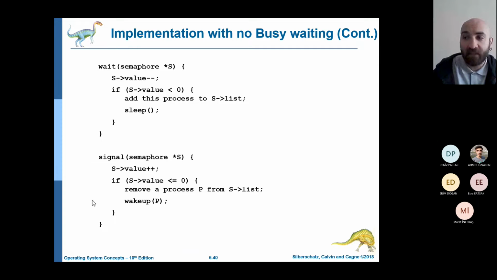And the signal semaphore can be described like this. Again, we are going to increase the value of the semaphore, but if the value of S is less than 0, that means a resource was just released, so some processes can be waiting for that. In that case, we are going to remove one process from the S list, and we are going to wake up that process so it can use the resource now.